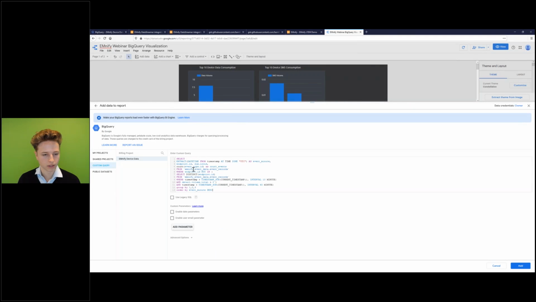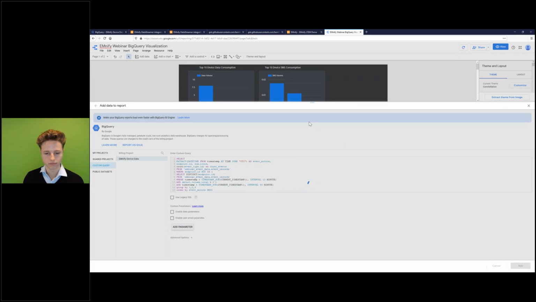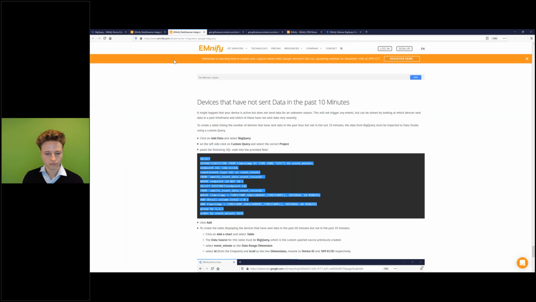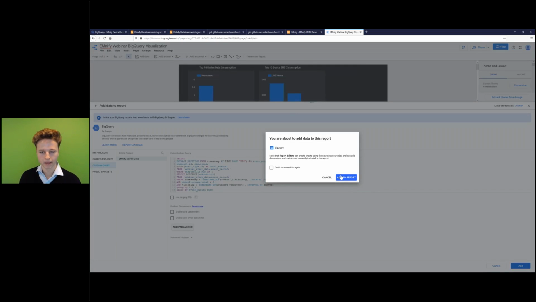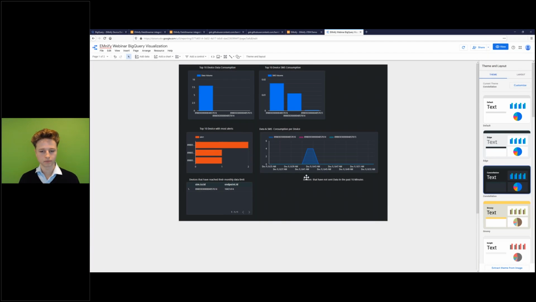What we still need to change is the dataset name to our current dataset name. So webinar event data is the dataset, and event records is the table name. That looks good. So we can click add. Yep, add data to report.